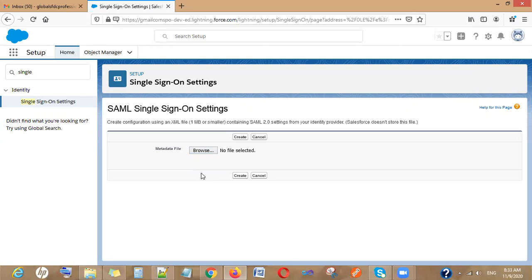Right now, because I am demoing, I am the customer of myself, and I'm a Salesforce developer. So I downloaded the metadata file from the IdP org just a minute ago. That means the customer has provided me the metadata file. Now I'm using the same metadata file in my Salesforce org. So I will be clicking here.